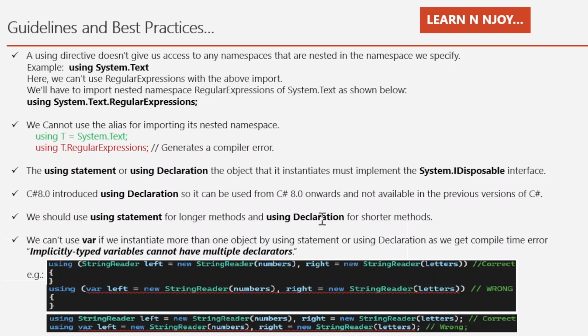Number five, we should use the using statement for longer methods and the using declaration for shorter methods. Why have we written this statement? Because the object created by the using declaration has a bigger lifetime compared to the object created by the using statement. So that's why we should use the using statement for longer methods and the using declaration for shorter methods. Number six, we can't use var if we instantiate more than one object by using a statement or using declaration, as we get a compile time error. What error are we going to get? We are going to get this error.